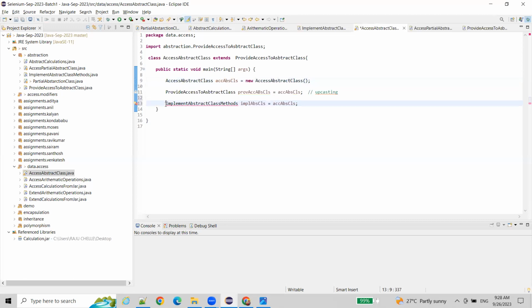This is not a public class. It is a default class. You cannot access it outside the package. So here you cannot access this particular class in any other package. So this you cannot access now. If you were able to access it, you could also assign the child class object.